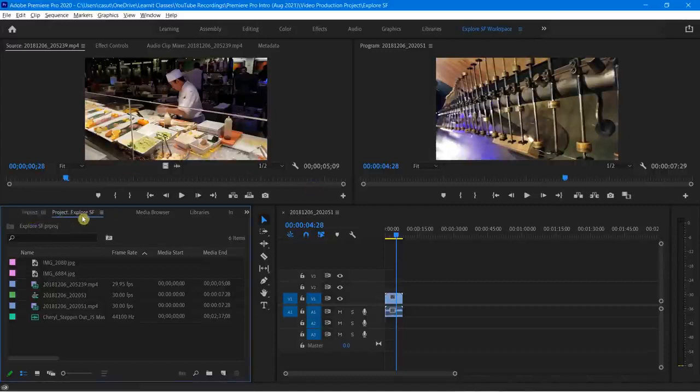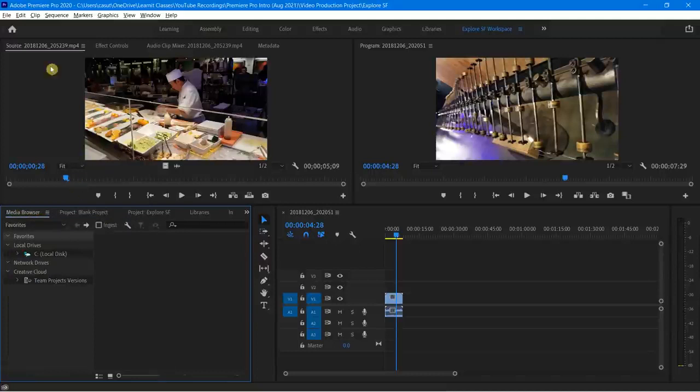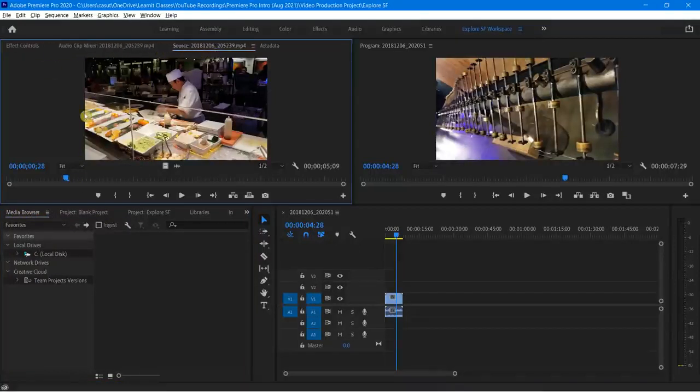If you just click and drag here, you notice how this tab can go this way. You can move your media browser this way if you want to. You can move your source this way. Okay, so very easily you can customize these things. Really, really nice.